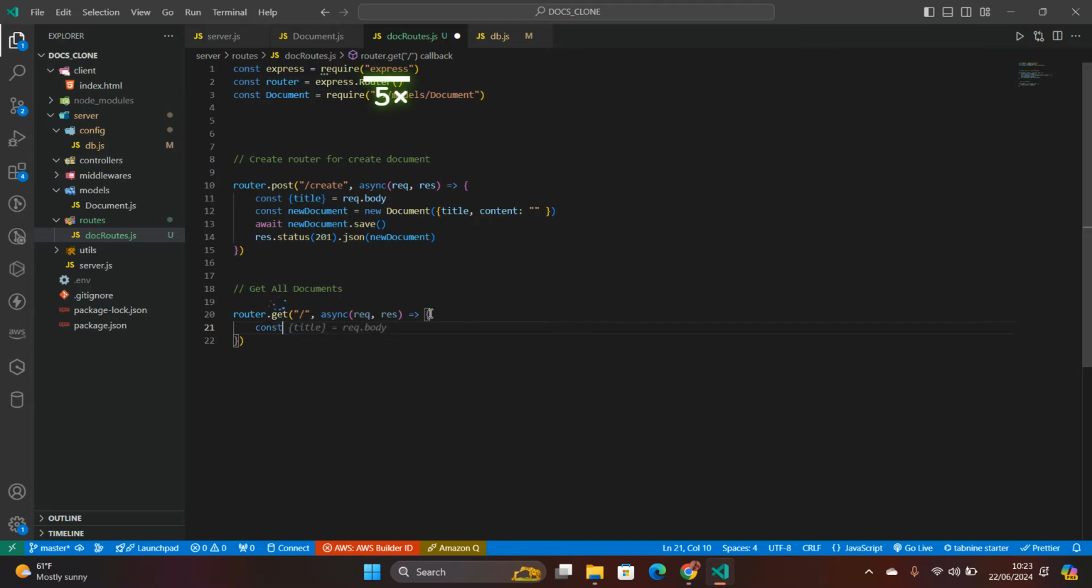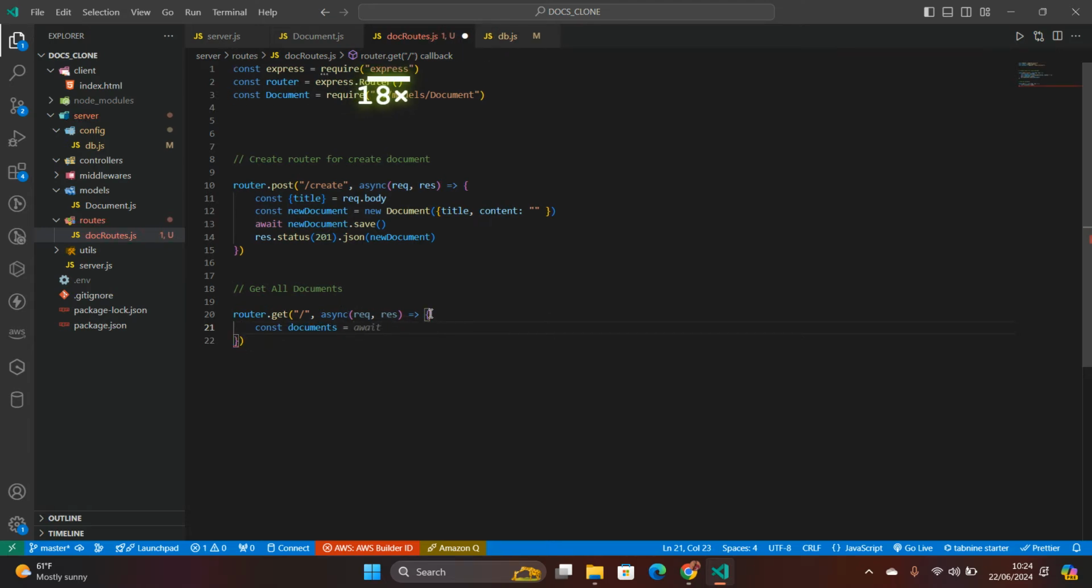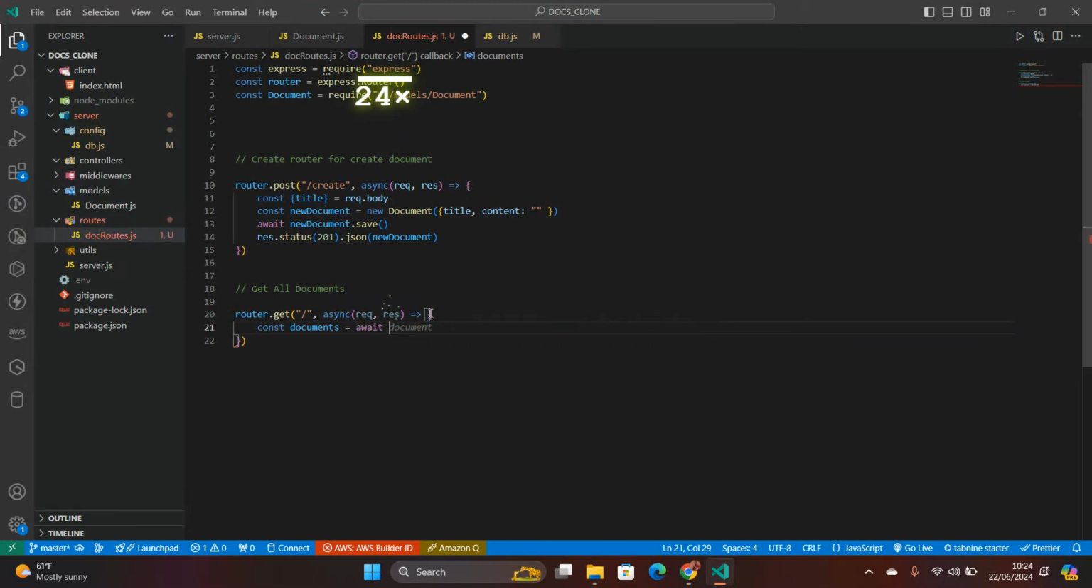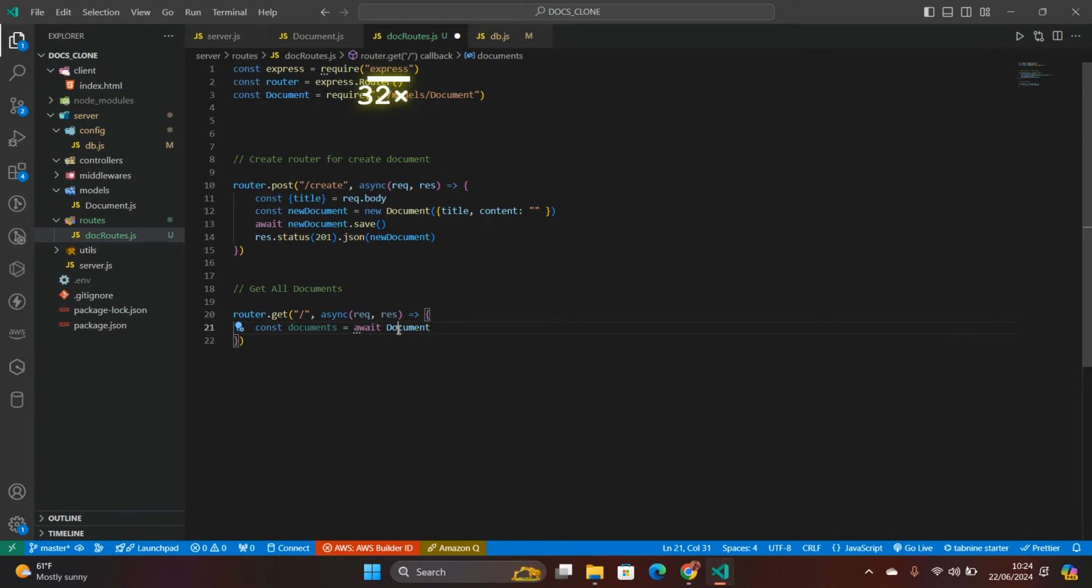So we want to create a variable here and call it documents. See these documents? It's going to display a list of these documents. This is an asynchronous function, so we can just wait for document, and remember this document is this one here that we required here. In case you are wondering, this document is the same as this document we used here. It's the same document.